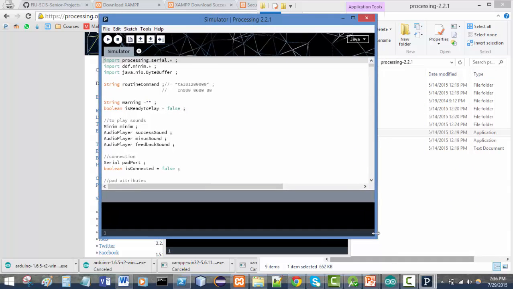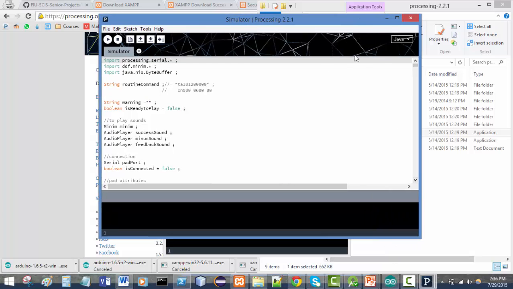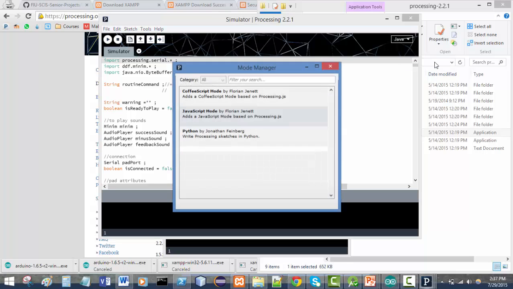For the web-based PDEs, you're going to need to go to Java here, and you won't have JavaScript mode. So you're going to click Add Mode, and in here select JavaScript mode and install it.